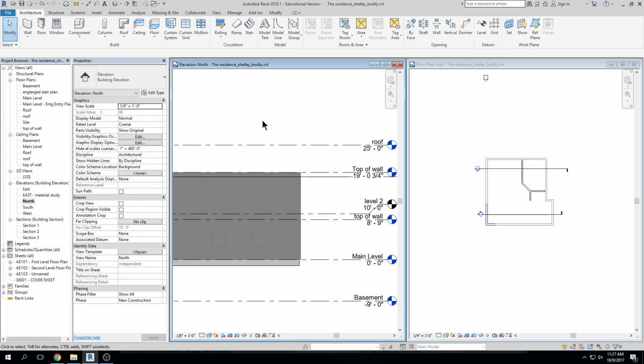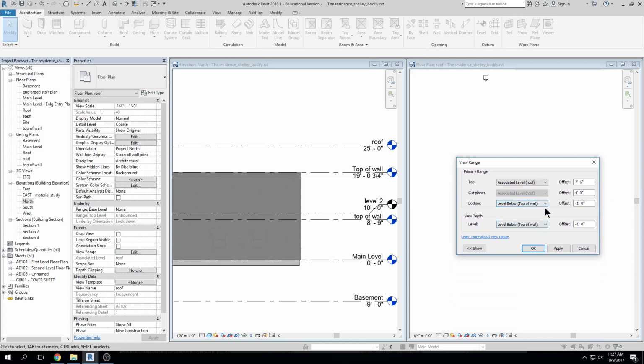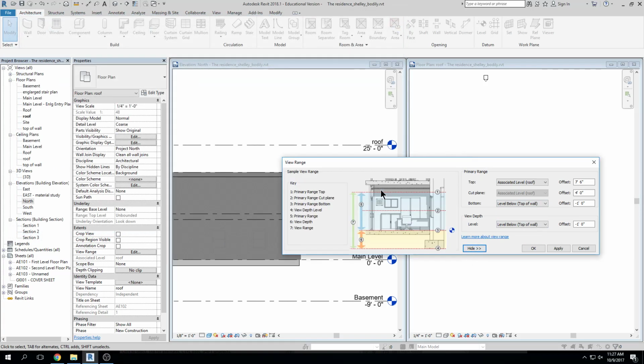It says that the view plane is set above the bottom clip. So if you get that error, the view range is set below the bottom clip plane, it's because this and this have to be the same. So if you've given this a -1, that has to be -1. They have to be the same. Here's this little graphic, which I feel is so helpful. They didn't used to do this, but it's so helpful because this is a confusing topic. It says number 1, primary range. Number 2, primary range cut plane. There's the cut plane. So we see the cut plane, primary range, top, cut plane, bottom. So you can visually see what each of these settings do.